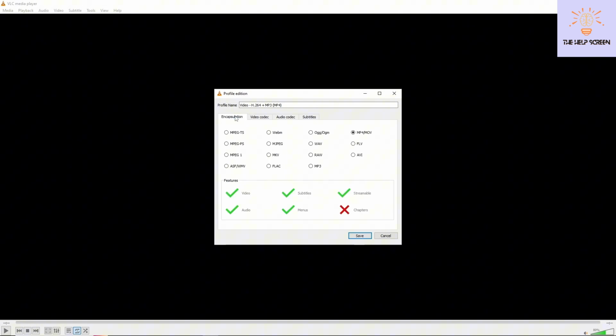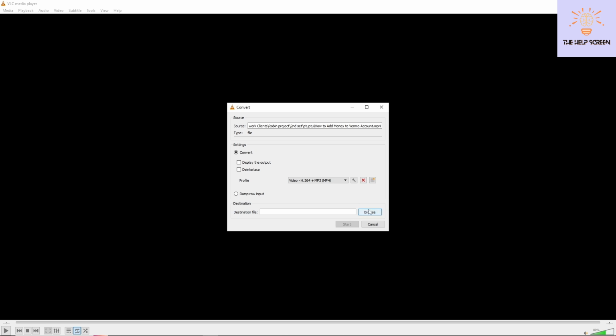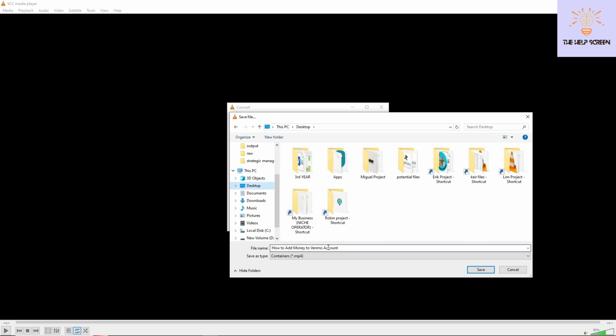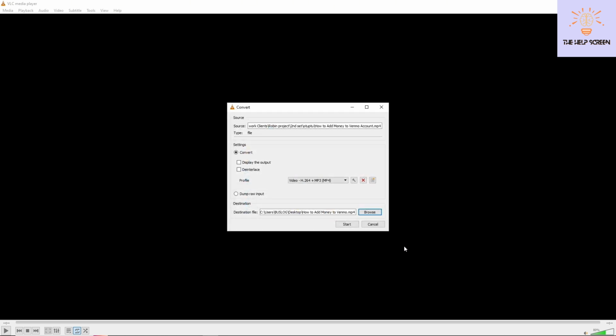And now, once you are done, just simply click on save. And now, guys, just simply click on browse over here to select a destination file. So let's say I'm gonna go for the desktop, and from here down below you can change the file name. And now just simply click on save. And now when you click on start, you will be able to download it.